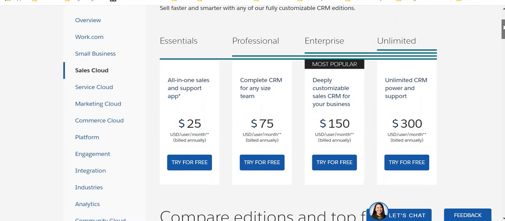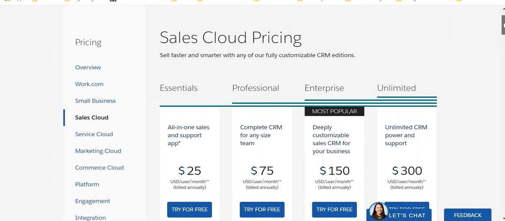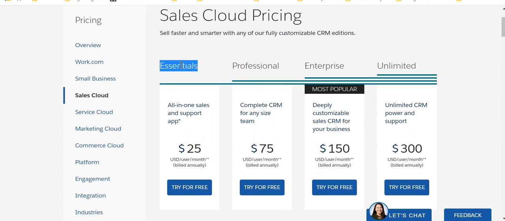So Essential is a very basic edition. Generally, the smaller companies or NGOs use Essential edition. Costing is less here, $25 per user per month, and it is billed annually. Same way, Professional edition, $75 per user per month, 150, 300. Unlimited edition has all the features.